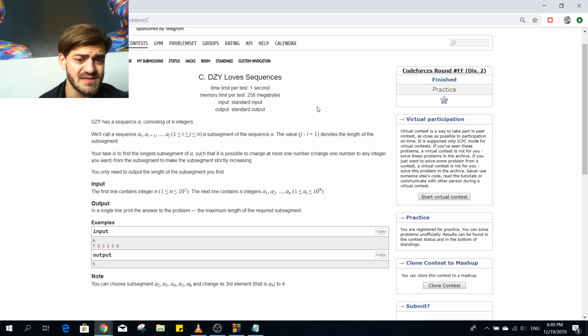Obvious. Your task is to find the longest subsegment of A such that it is possible to change at most one number, change one number to any integer you want, from that subsegment in order to make it strictly increasing. And you only need to output the length of the subsegment you find. Perfect. So, I basically have an array of n elements and I should choose a subarray which is valid. And a valid subarray means that I can change only one element max from that subarray to any integer I want in order to make the subarray strictly increasing, which is quite nice.